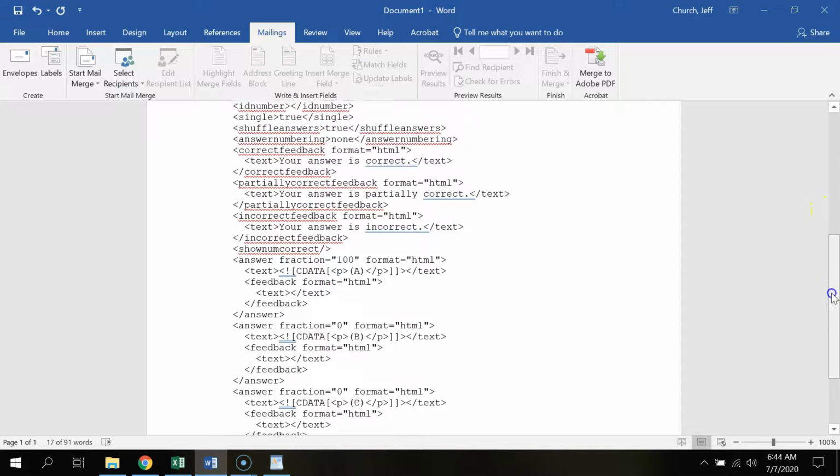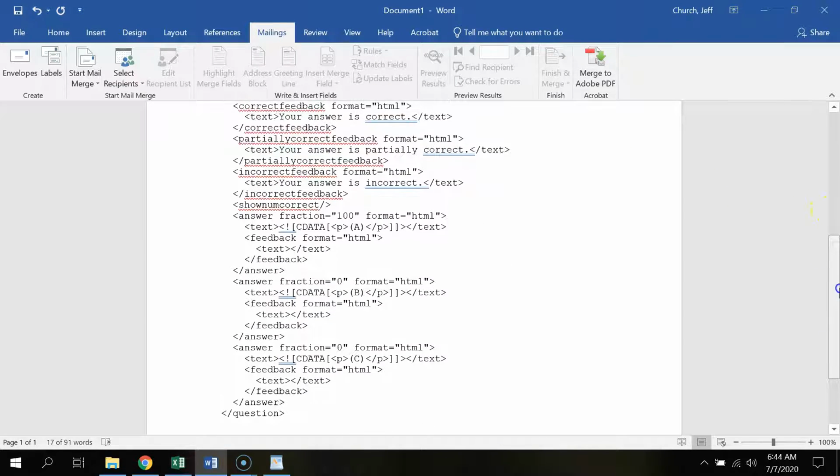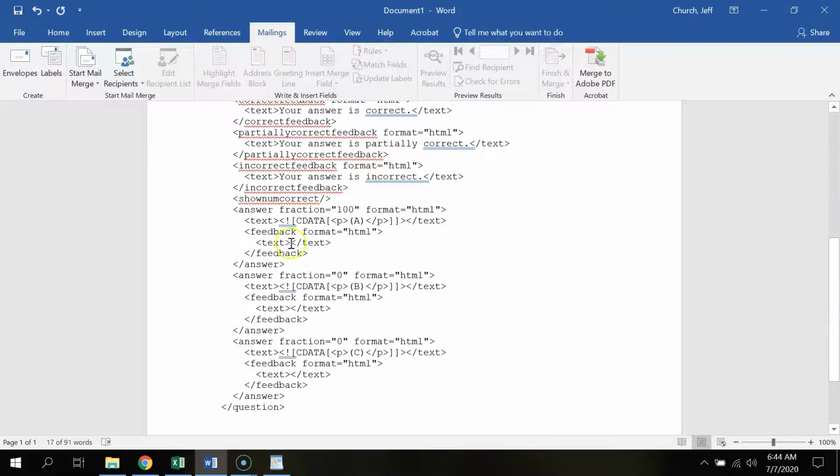And we're going to want to edit the answers. So if we look down here, here is the answer. Here is A. And notice that that is 100%. So that's the value of that question. B, remember we typed in the letter A and B, is 0 points, and C is 0 points. So we're going to edit those values using the mail merge function.